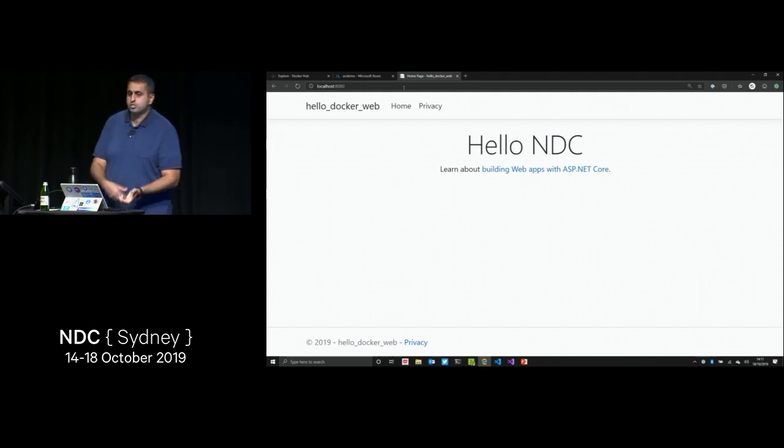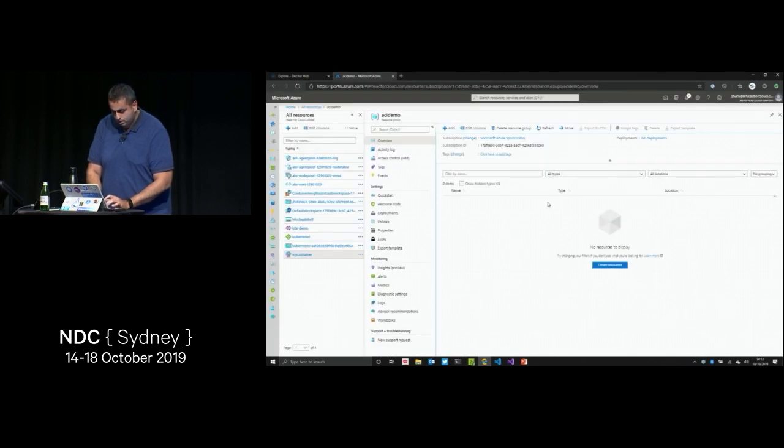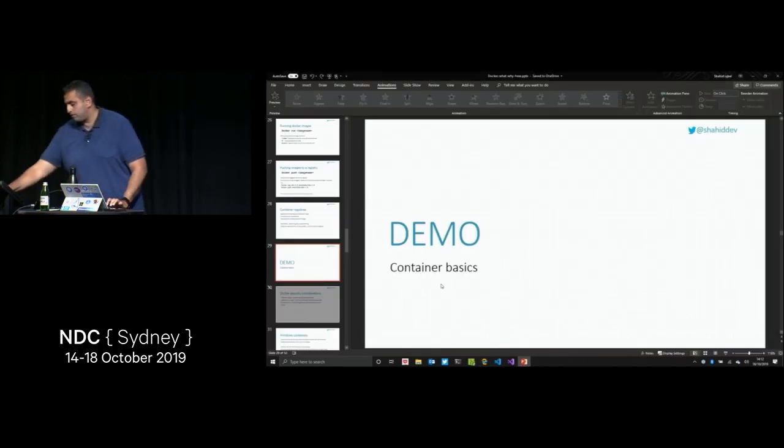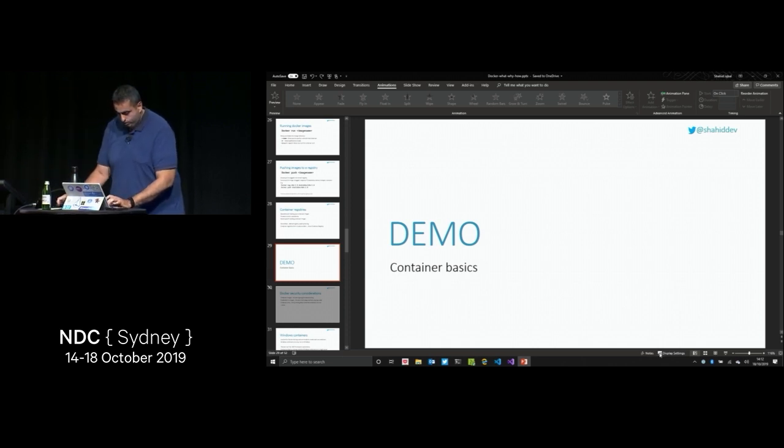I could now go and push that to the container registry. I'm not going to do that here because that'll be relying on the Wi-Fi, which might be slightly crazy. So I think that was all the demos on that side. Let's carry on.